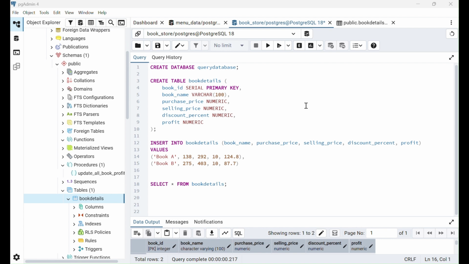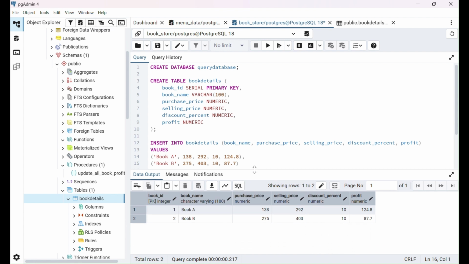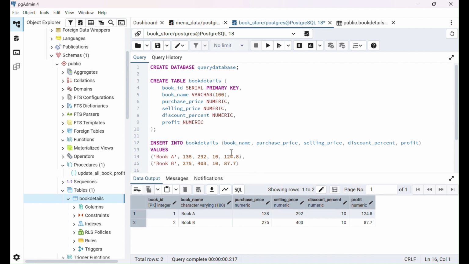In today's session, we are going to learn about the procedures and functions in PostgreSQL. We will see what they are and how we can use them in a simple way. In our last session, we created a table, book details, and added two entries there, where we calculated the profit manually, right? Today, we will see how we can use a function, and then how we can use procedures to get this profit automatically. Sounds interesting? Let's get started.